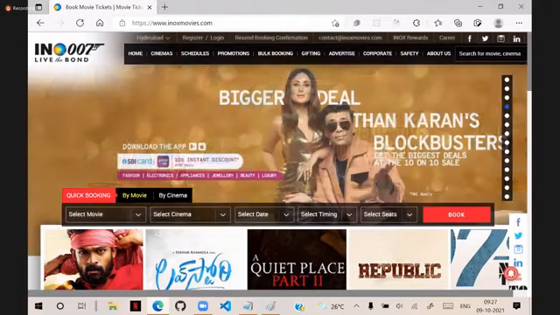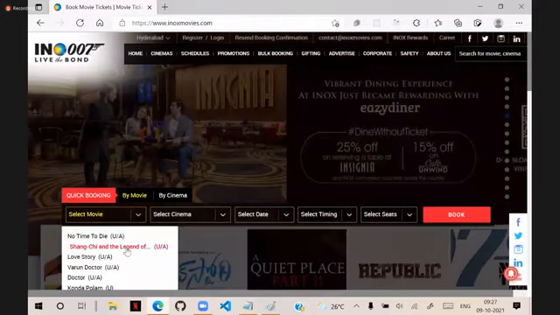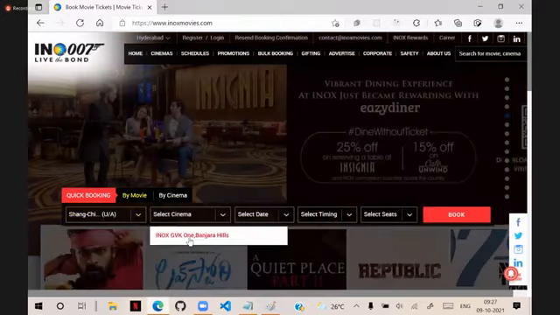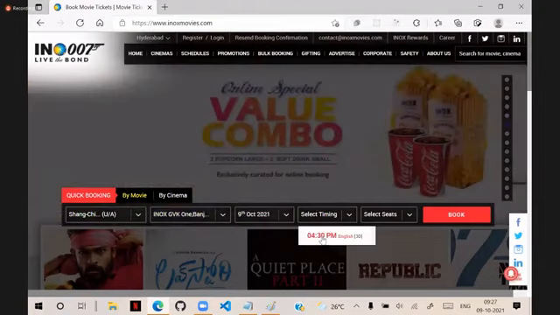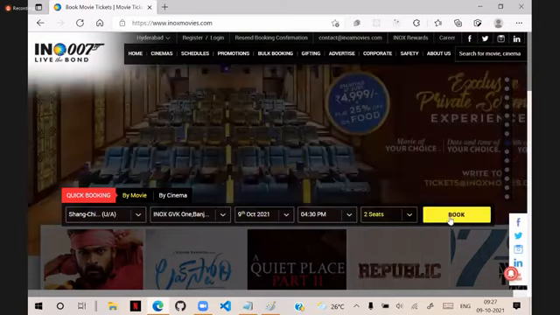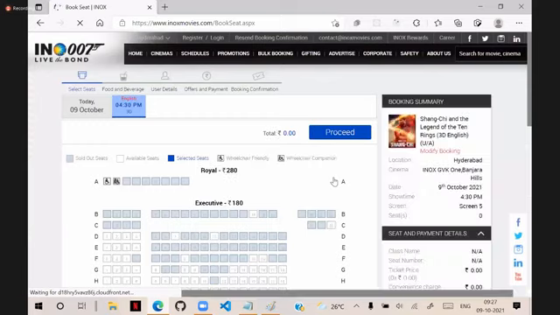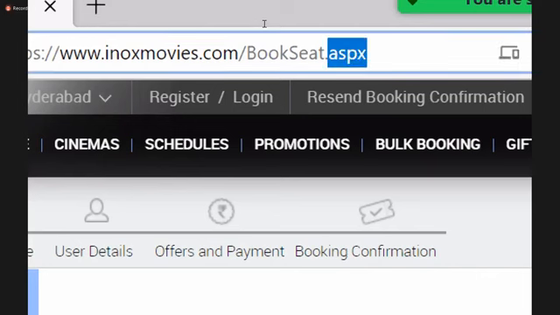What happens here? User can select a movie. Am I right? User can select a theater. User can select a date. User can select a timing. User can select the seats. And user clicks on book. Then it will respond according to his selection. Then you can observe that this is not a static page. This is a dynamic page.